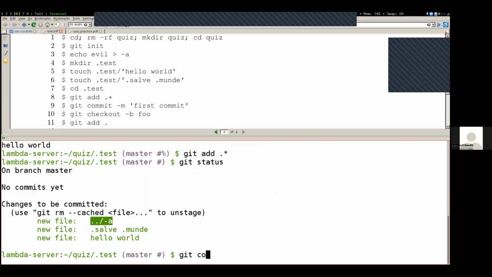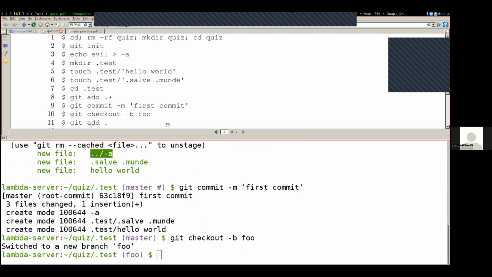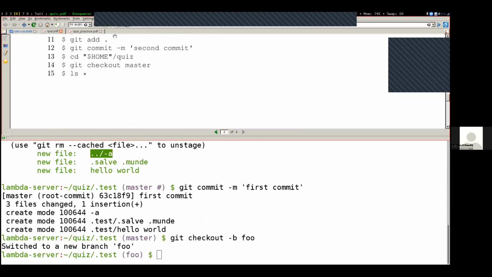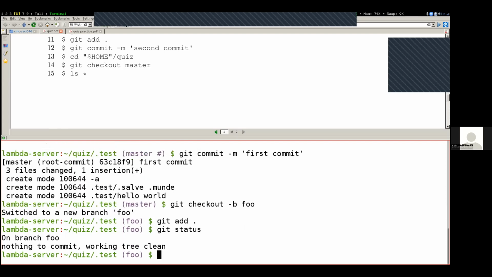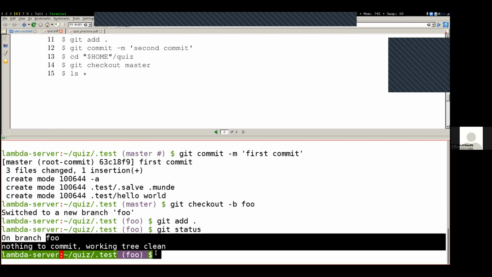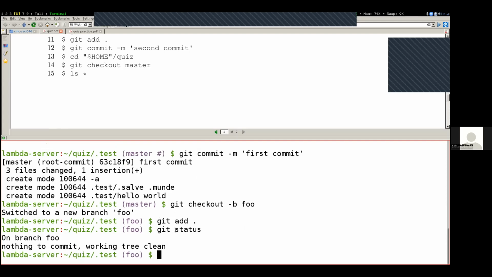Let's run git commit -m first commit, and then git checkout -b foo like that. Now, when I run git add . like this, we've already added everything in this current folder. I already actually ran the git add . command previously with that glob. If I run git status again, you see that there's nothing that has been changed about my staging area by this git add . command. And so when I run git commit -m second commit, actually nothing's going to change.